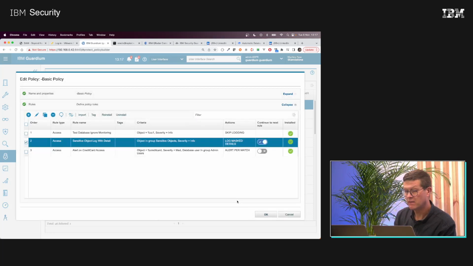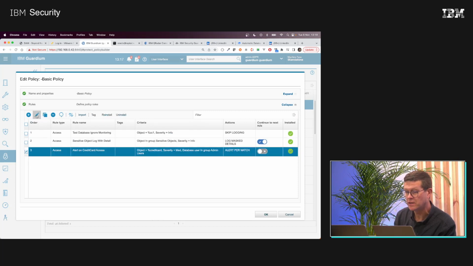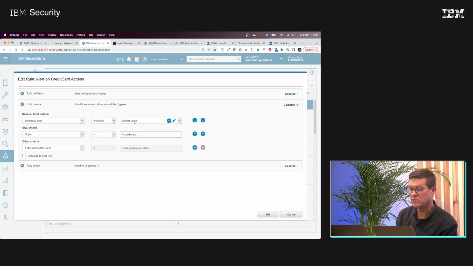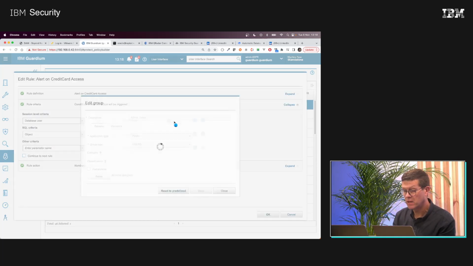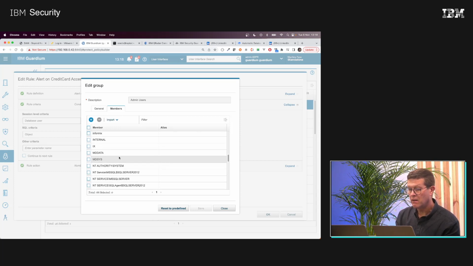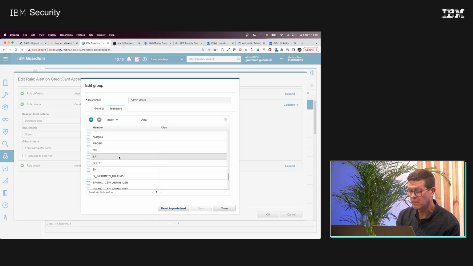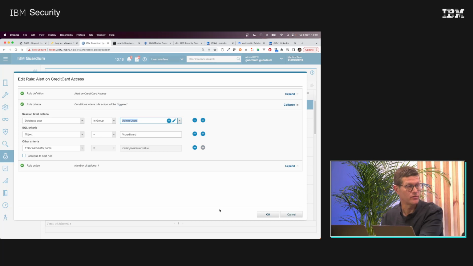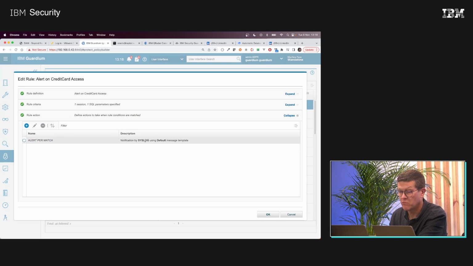Yep. And the last rule I have implemented over here is again for sensitive data, but in the criteria we say if our user is part of the administrators, again there's a list of members, could be real user IDs, or in our case, for example, DB2 admin, Oracle system is in there. There's a full system list of members that come out of the box already. You don't have to add them yourselves, but you could add different user IDs as well. So if a database administrator accesses credit card information, we want to alert and we want to send syslog information using a default message template.